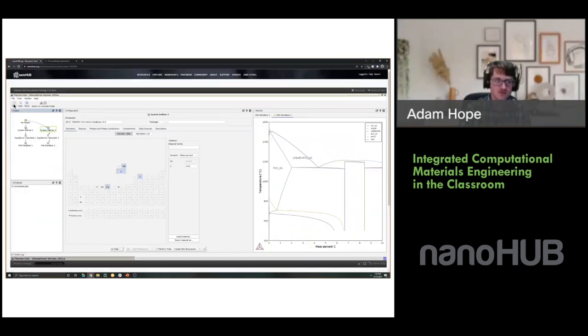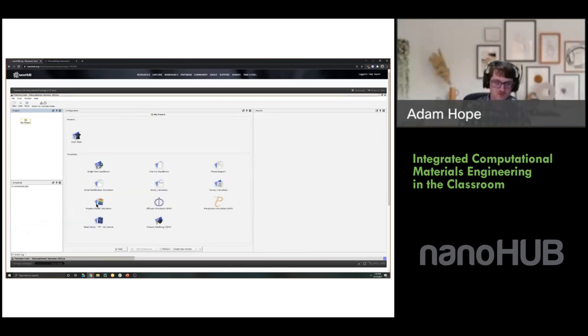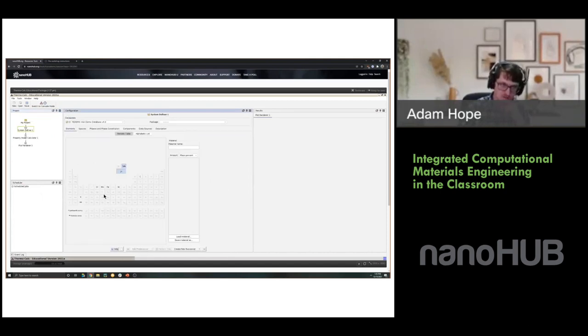And I'm going to click new project and say don't save. That's going to clear this all out. What we're going to do is click property model calculation. And in this example, we're going to change the database. So we're going to choose the AL demo, aluminum demo database. And we'll click aluminum and copper. And now we'll go to the property model calculator page.